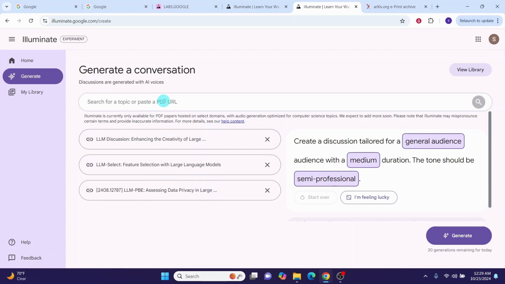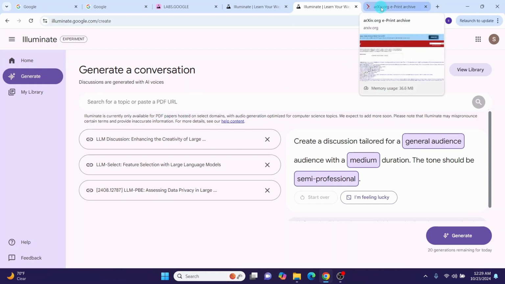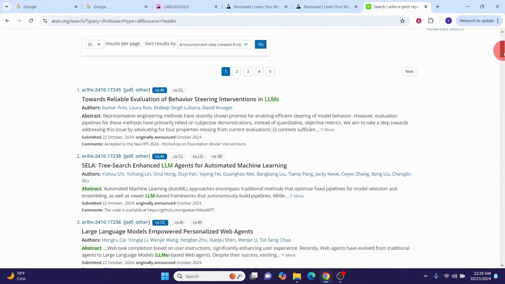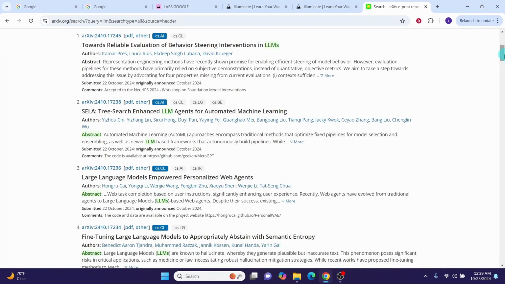We can also give the PDF URL as direct input here. For example, I know I have a PDF on arxiv.org that I want to include here. Let me go to arxiv.org, and here again I want to search for topics in large language model. I type in LLM here. I will scroll down and select the ones that I am interested in. For example, I like this large language models empowered personalized web agents. So I click on this PDF icon.